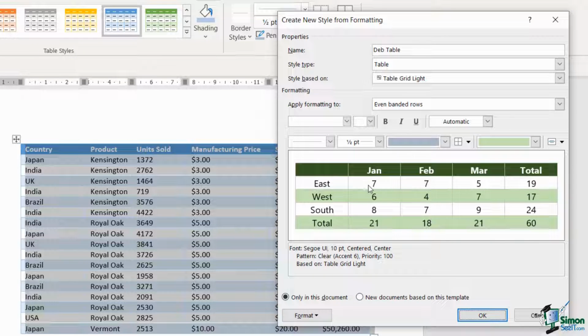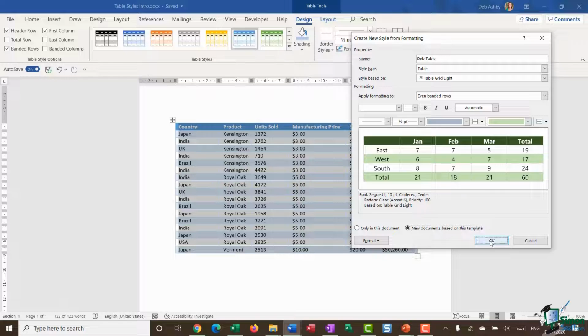I can choose to make this table style available only in this document or in new documents based on this template. Now I'm not using any specific template for my document, so when you don't select a template, you're using the normal template. So pretty much most documents that you create are going to be based on the normal template. So if I was to select this option, new documents based on this template, pretty much every time I create a new blank document, my table style is going to be available. So I'm going to select this option and I'm going to say OK.